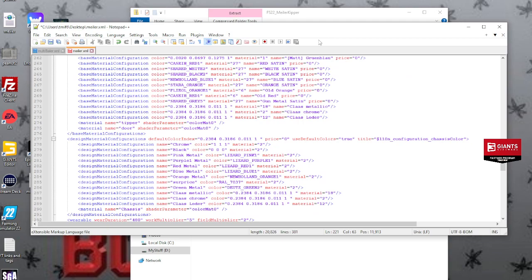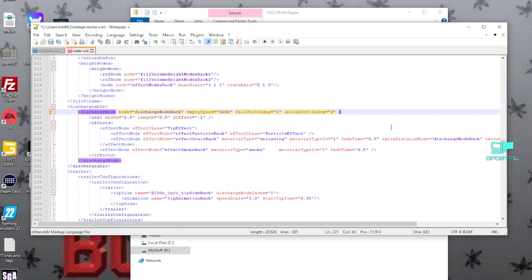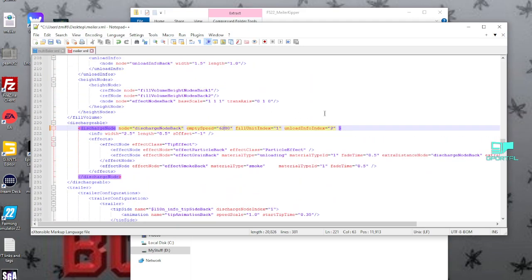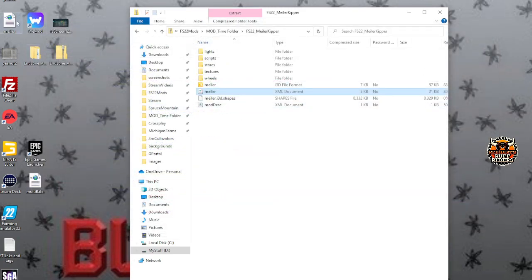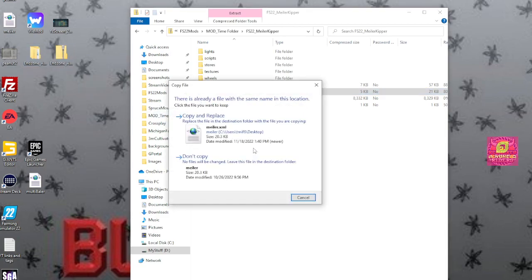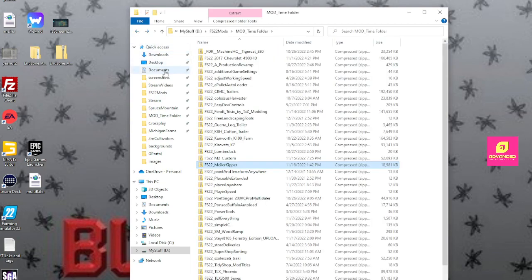That's it. So we've saved this. We're done with it. We've edited it to a million. We've put update mass equals false. If we wanted to change the empty speed, we did. We just X out of it. It's saved. So now all we do is go back to this file and drag it back into this. Now it's copy, replace, or don't copy. We want to copy and replace. And you're done. That is it. Now that trailer holds a million liters.